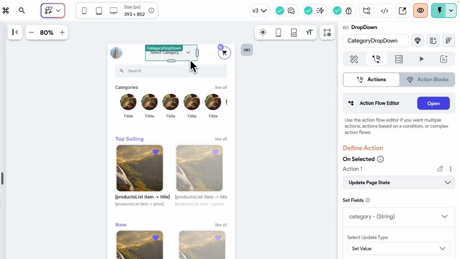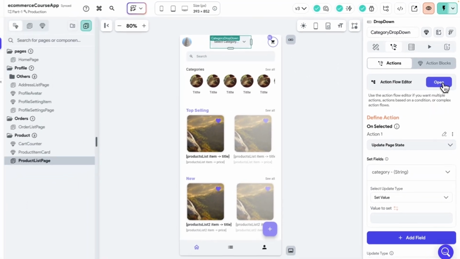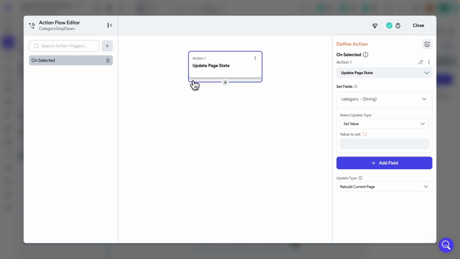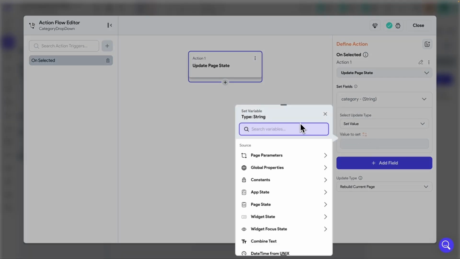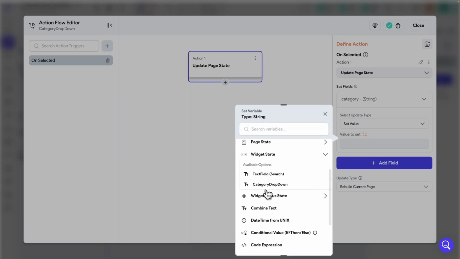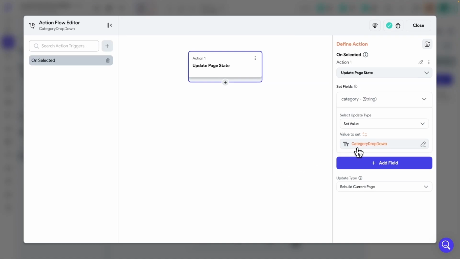All right. Then I will open the action flow again. And this time, if I set the value, you will see that I'm going to have the category dropdown. I just wanted to say that this dropdown is the one that you have on the page. All right. Let me just select this. And so whenever some item is selected from the dropdown, it will be set into my local category variable.